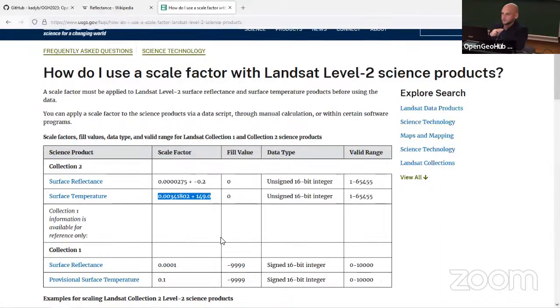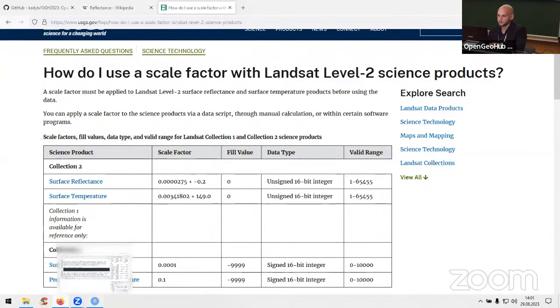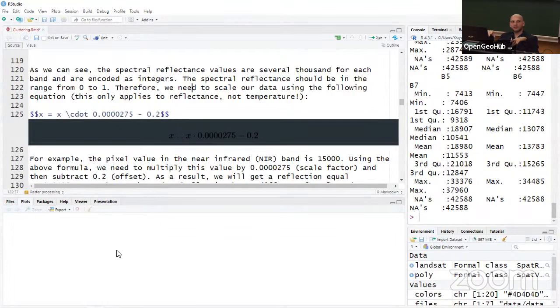But if you don't want to use Landsat, but you want to use Sentinel, in Sentinel it's a simpler formula, because you just divide by 10,000. Yeah, it's a simpler formula to get the reflectance. Do you understand this concept, or is this difficult? Difficult? Or understand?